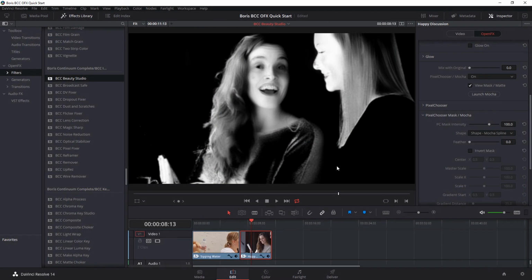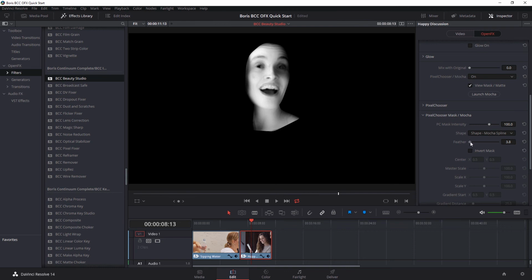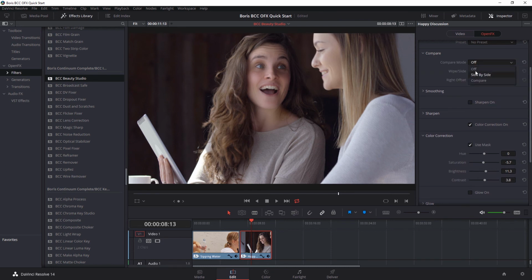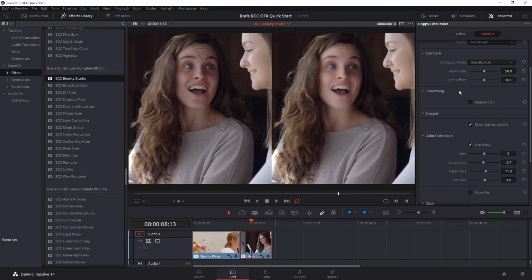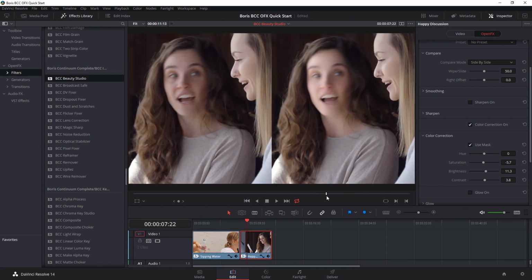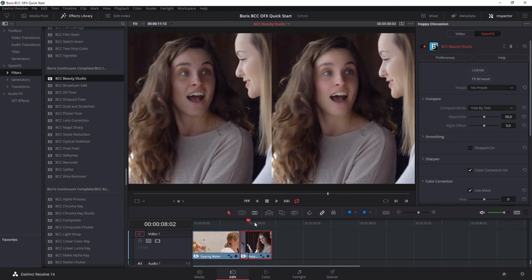And I'll save this out and come back out. So now I can see the combination of both my matte and my mask, even adding a little bit more softness there if I need to. And just isolating out the effect to the main girl here. Again, if we take a look at the side-by-side view, we can see we've made quite a bit of difference in a very short amount of time. But that's just a quick look of how we can start to use BCC Beauty Studio in DaVinci Resolve.